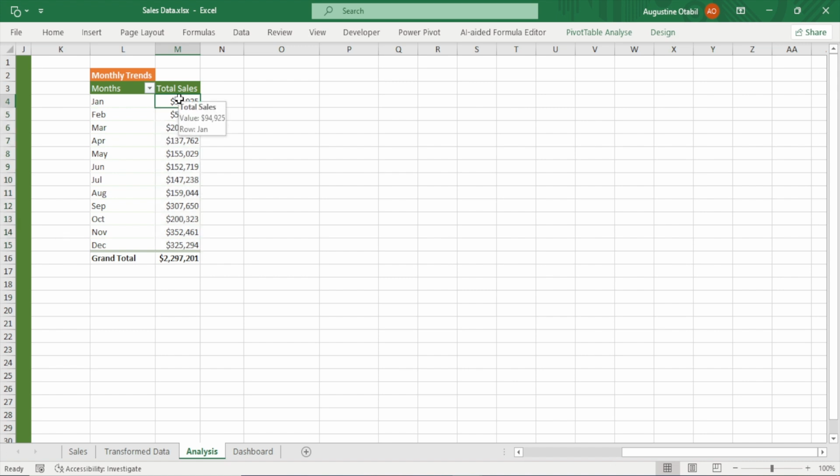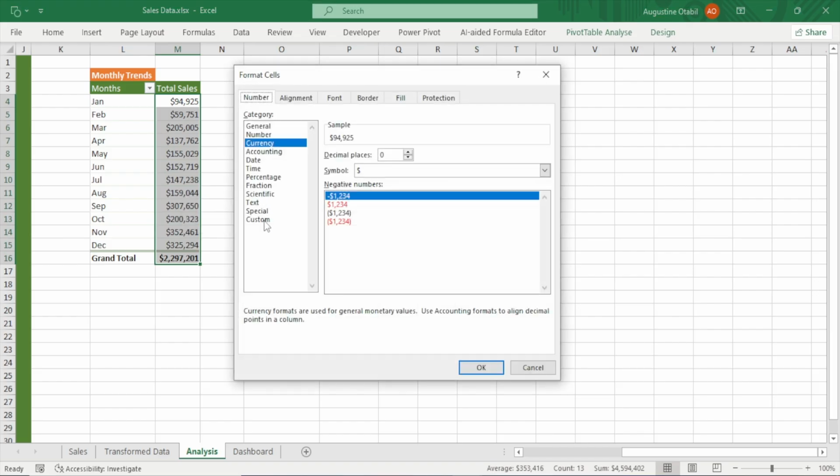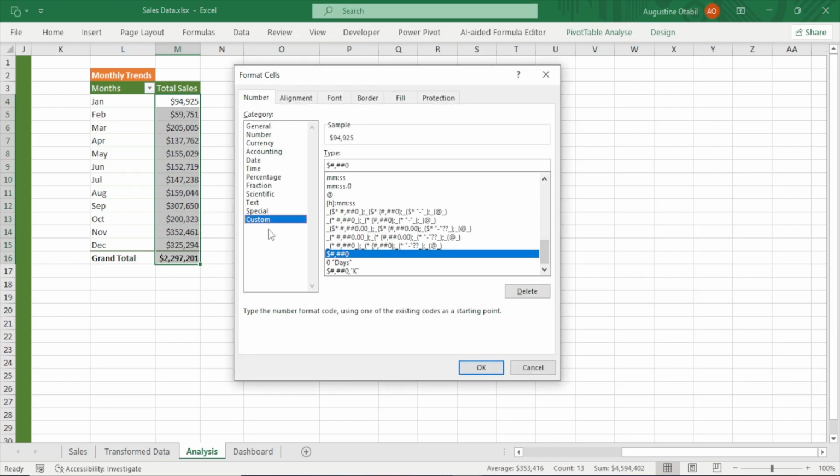So just select all the numbers, and then Control 1, and then come to Custom. Under the type here, just delete everything, clear everything. We're going to type it ourselves. Now, this is what I'm typing: the dollar sign, hash. Don't worry if you're not seeing it. I'll copy it and paste it in the cell so that you see what I'm doing here.